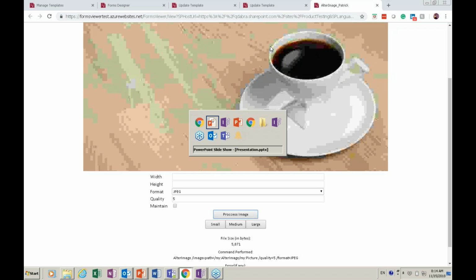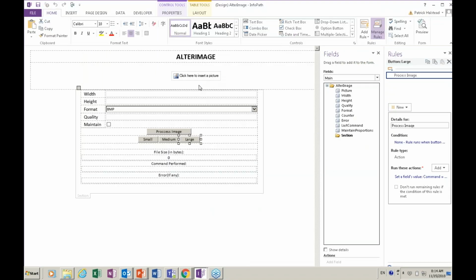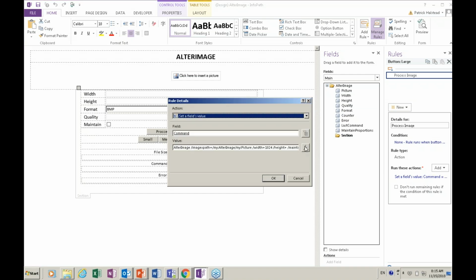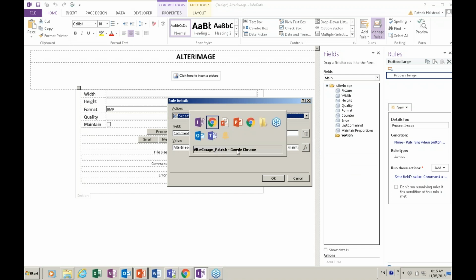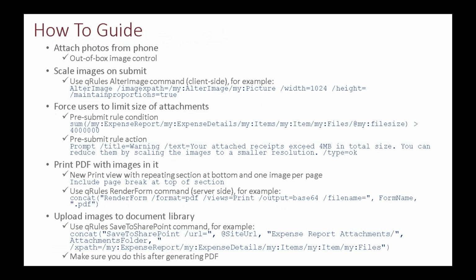Now, how did we do that? So let's go to the actual form, and here's the form in the InfoPath Designer, and you can see that I've got these buttons. One of them is large. So the first button I clicked was large, and that runs a command. And this command, you probably can't see this, but the command is alter image, and in fact I've got it in the slide deck here. If I go to the next slide, the command is alter image, image path, and then it's got some parameters.